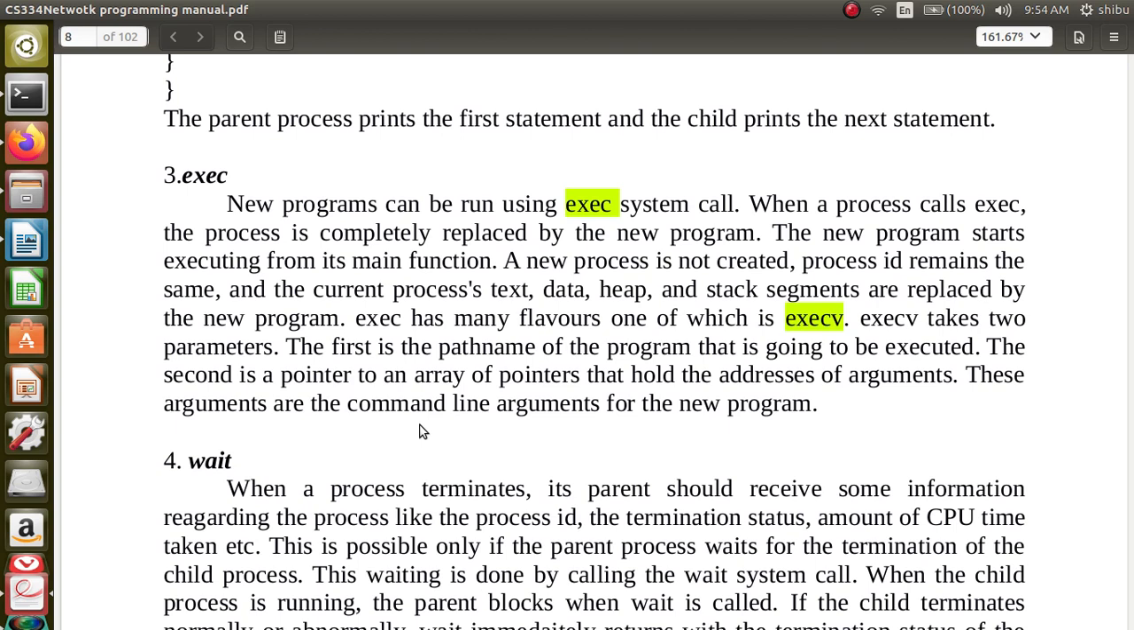Suppose you are running a program and in between you want to execute some other process, and after that you want to return to the parent. For that, you have to fork the current process. When you are forking the current process, what will happen? It will create an exact replica of the current process, and both of them are executing at the same time.